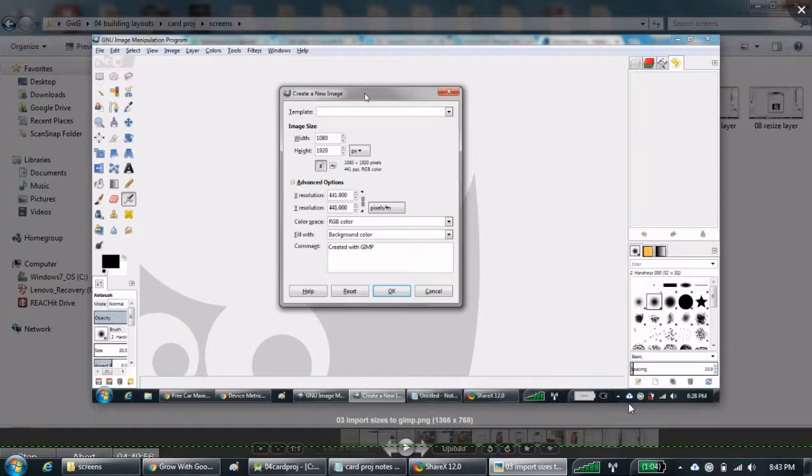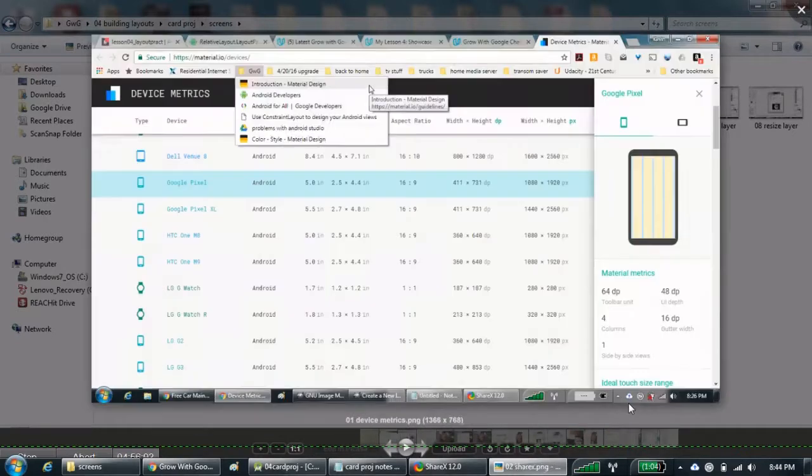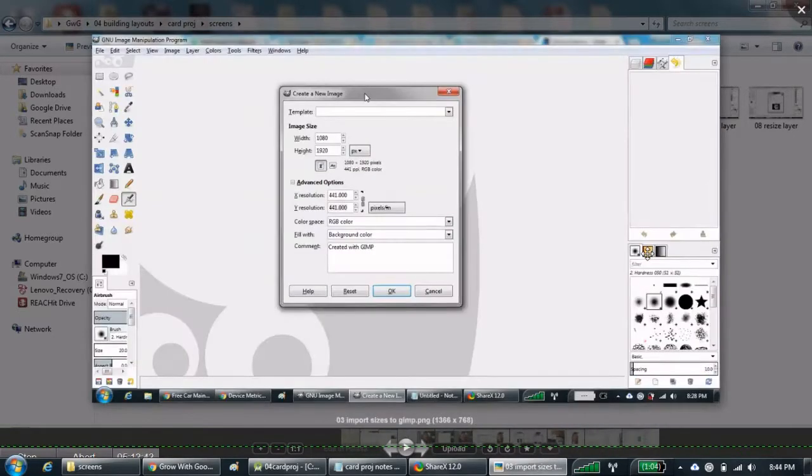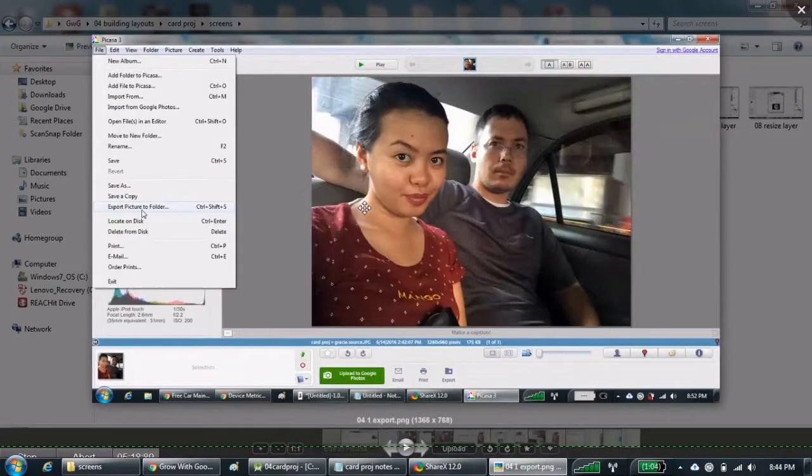So I'm going to create a project in GIMP that is 1080 by 1920 with a DPI of 441, or I guess that's a PPI, my bad, pixels per inch. If you go back to this one right here, oh damn, I didn't do it. If you scroll down over in this area, it tells you that the screen is 441 pixels per inch. So that's why I chose the resolution right here, the X and Y resolution of 441.